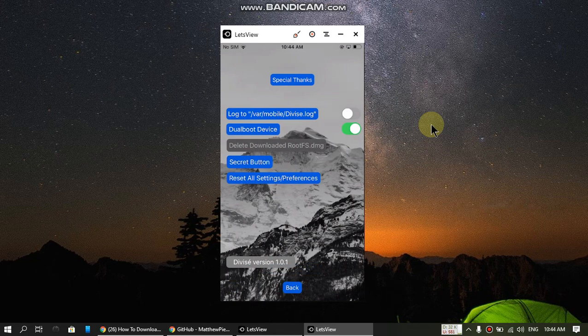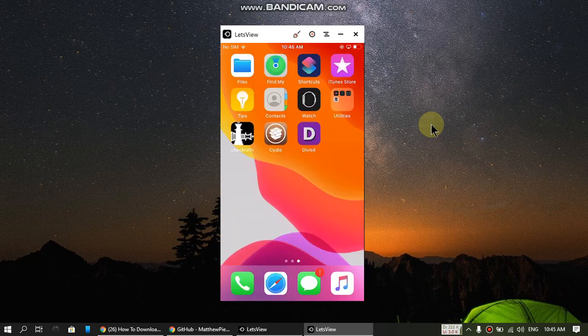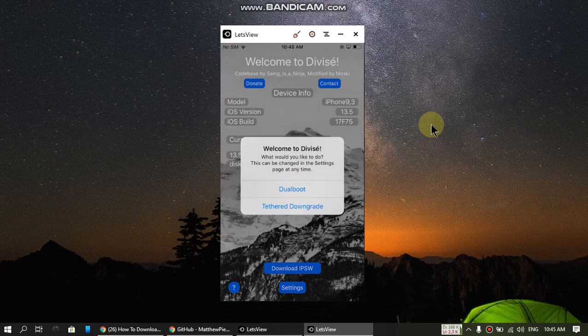Next, I want to show you how you can tether downgrade. I will just reset this app and I'll show you. I have reset the app. As you can see, I am back to that screen that says you want to dual boot or tether downgrade. I will click tether downgrade.